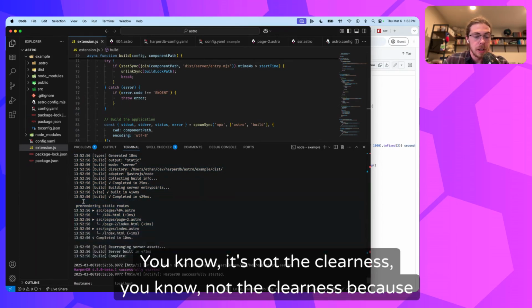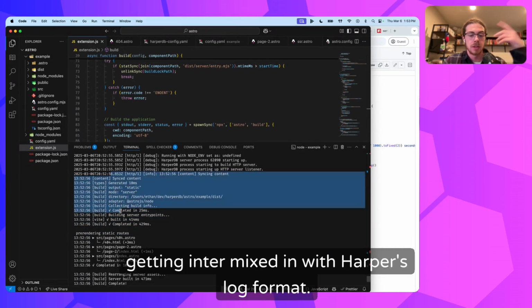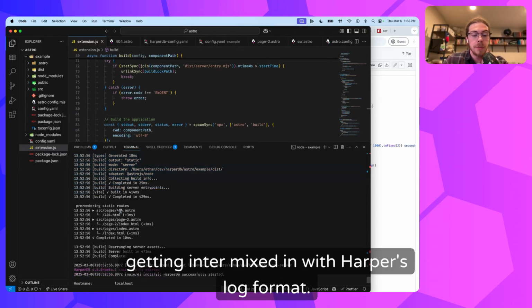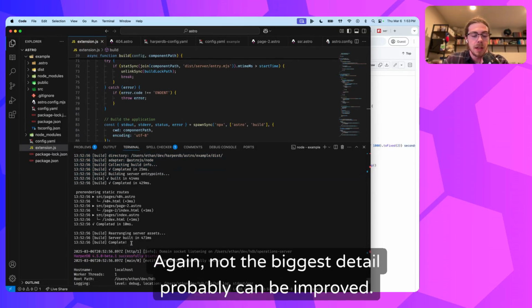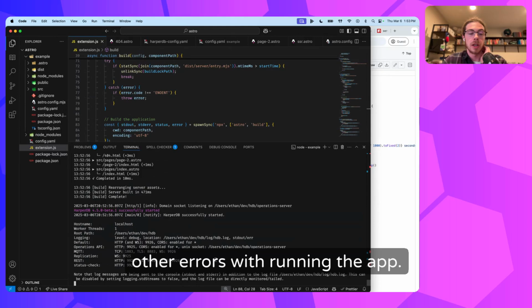It's not the cleanest because it has its own log format that's getting mixed in with Harper's log format. Again, not the biggest detail, probably can be improved, but it looks like we built successfully and we didn't get any other errors with running the app.